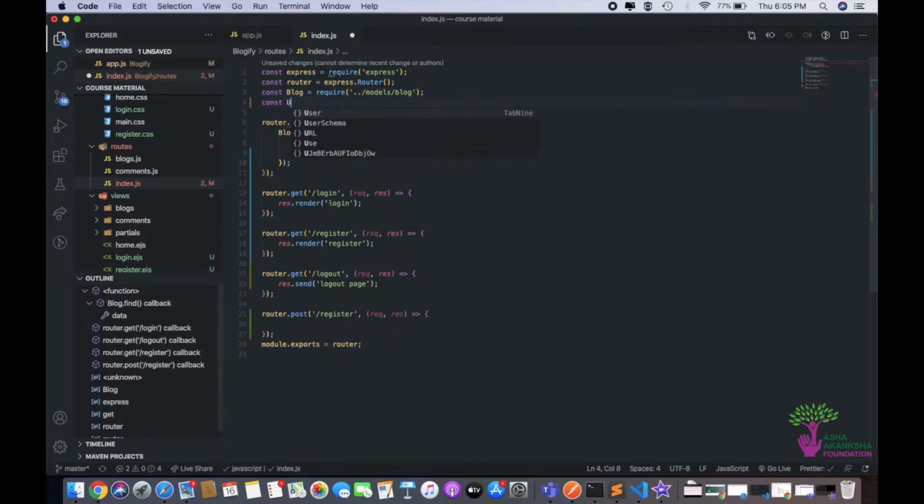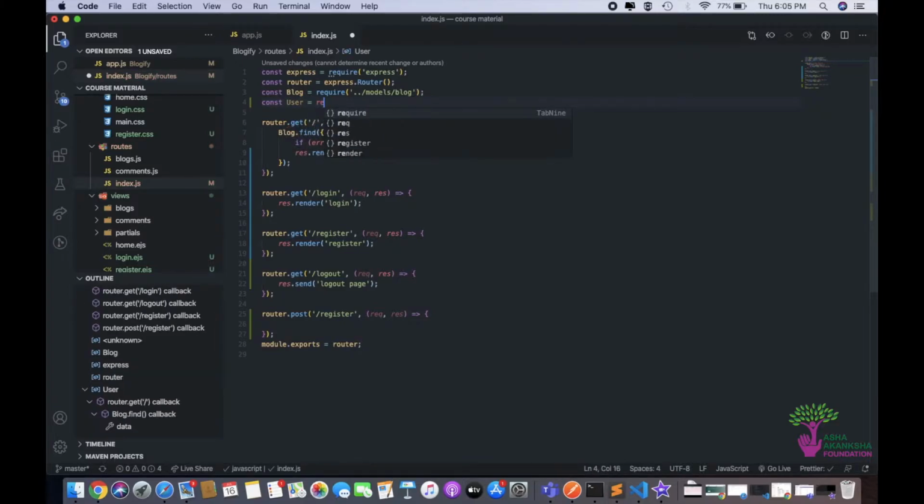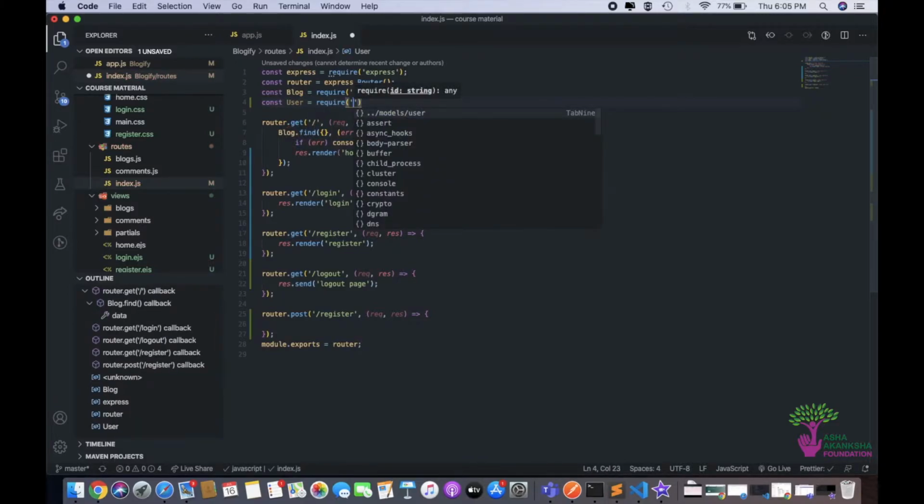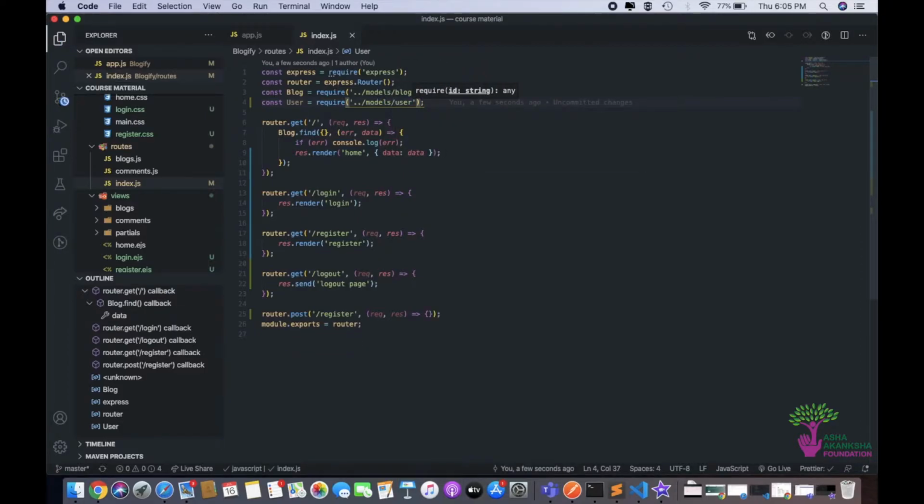So I'll do const user is equal to require ../models/user. Great. So now we have our user model imported here, and we can just simply work with it, right? Great. So here's the post route that we had to make.